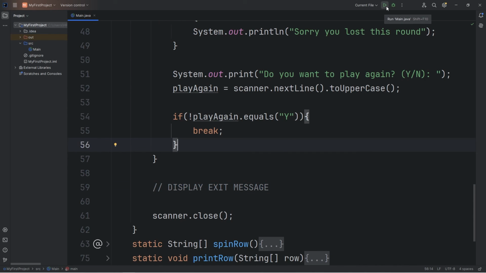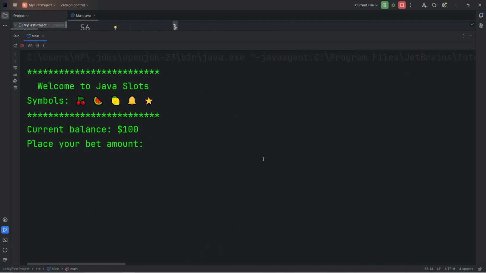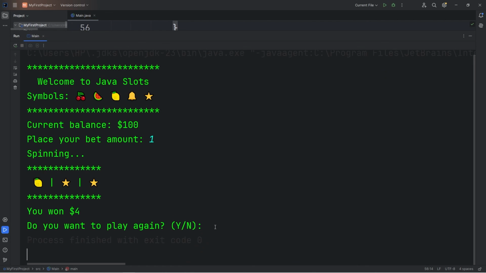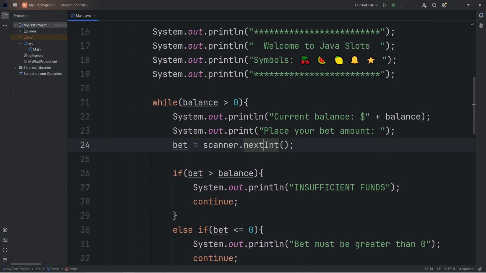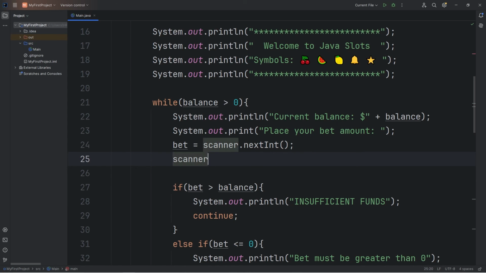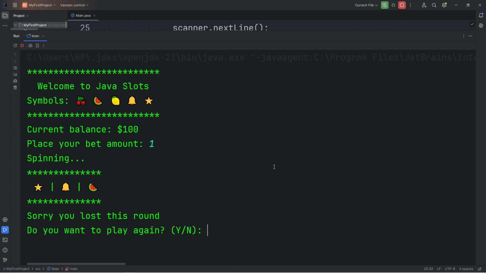One more thing we need to add though. I'm going to place a bet. We get that prompt to play again, but the program exits. After typing in a number, there's still a new line character within the input buffer because we're using nextInt. We need to clear that input buffer. After this line of code, where we call the nextInt method, we can take our scanner, call the nextLine method, to get rid of that new line character. And that should work. I'll bet $1.